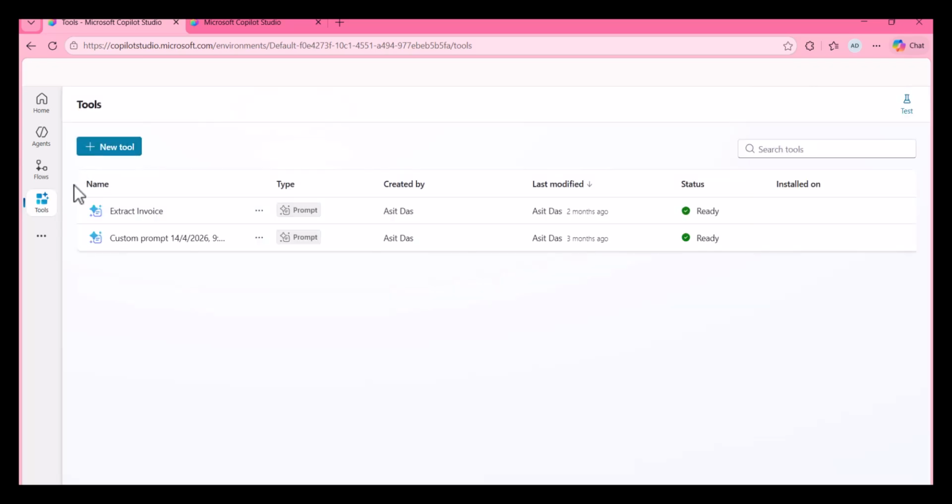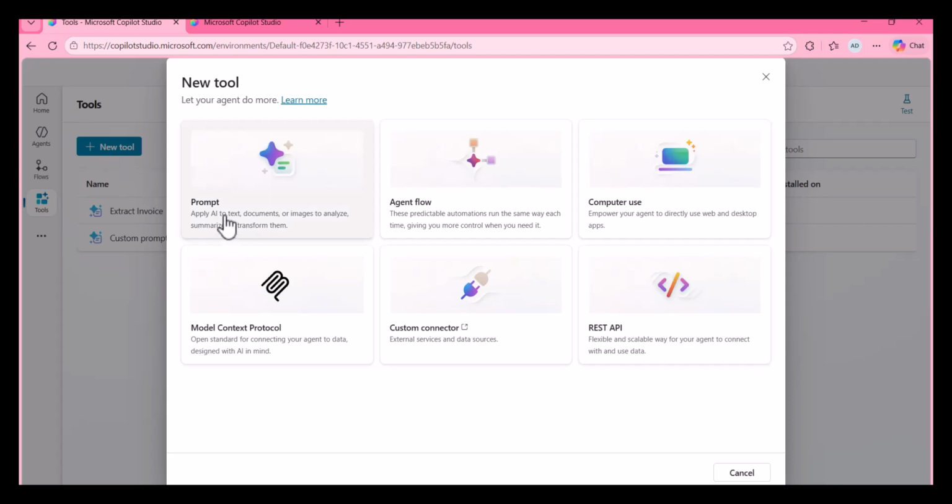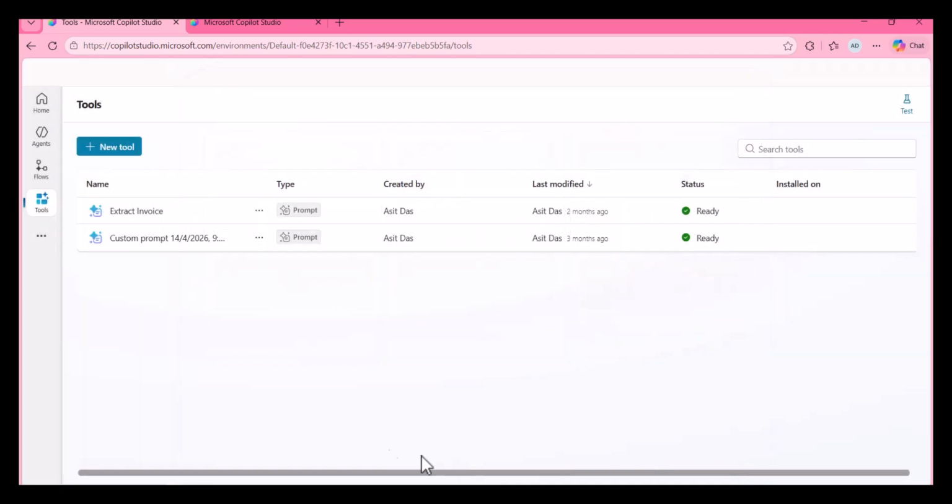In this section you can build your custom tool. If I click on new tool, you can see you can create your own prompt, own agent flow, own computer use flow, and MCP, custom connector, and REST API. You can build your own tool, and at a later point of time you can use that tool in your agent.